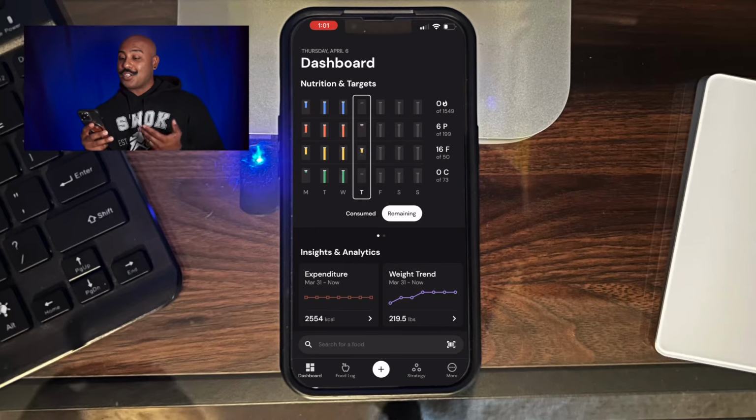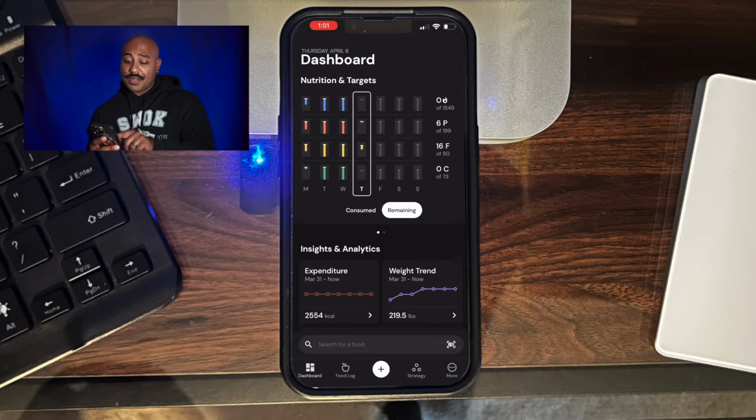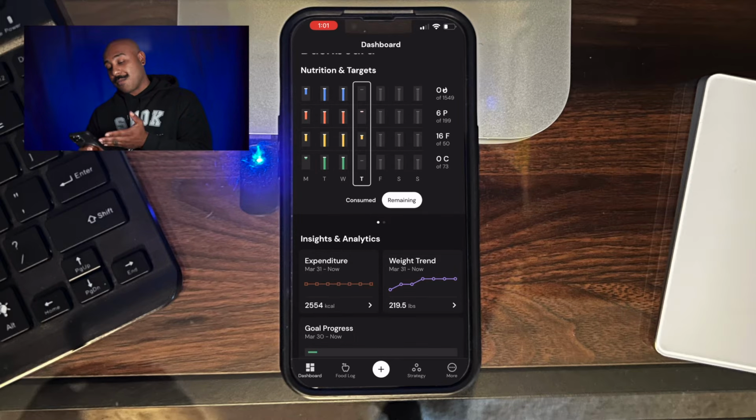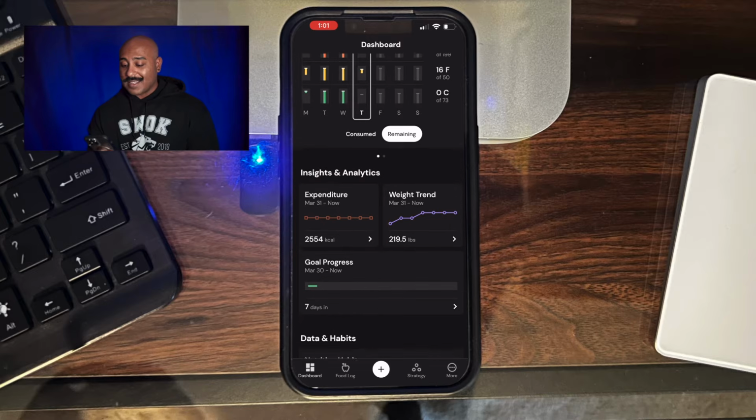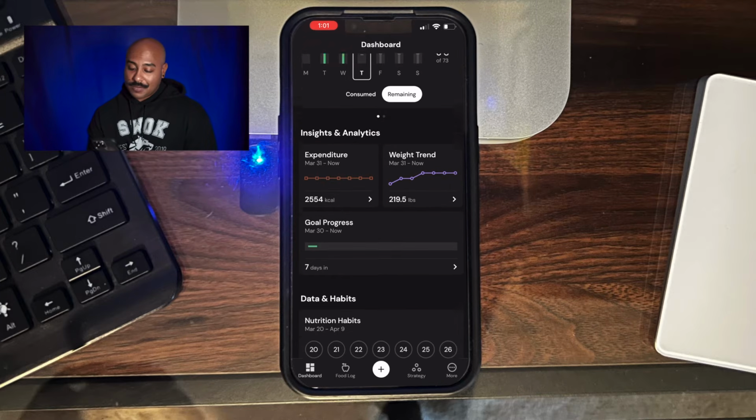So right here, you're going to see your dashboard. Initially, it's going to start off on top with your nutrition and your targets. You can choose between your consumed or what you have remaining. As we're going down, you can see the insight and analytics. Here we can see your expenditure, your weight trend.